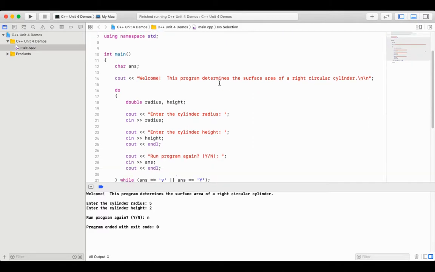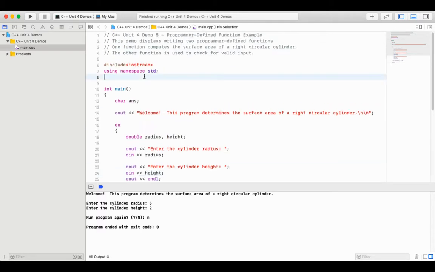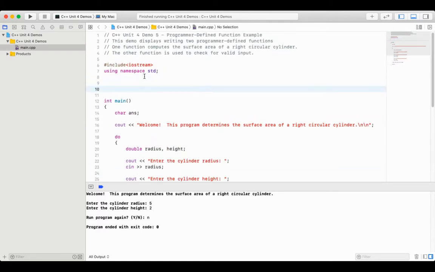You'll notice that we have a lot of stuff already set up here. We have the prompt lines for radius and height and main. There's a do while loop to let us go again. So we can begin by making our two function declarations.